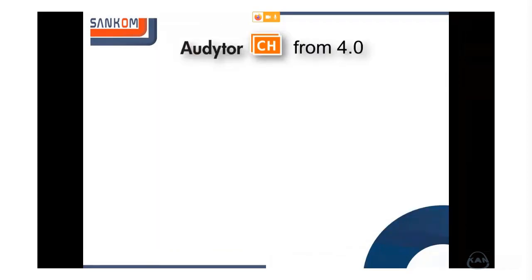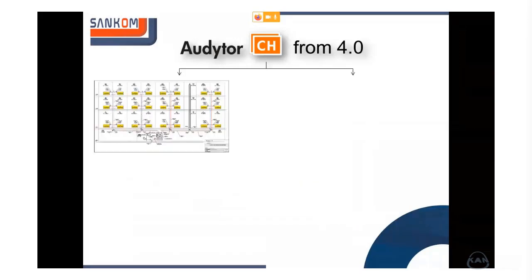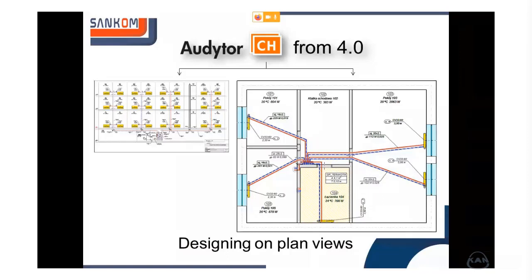And now a few words about the general methods of designing systems. In our software, we have the possibility to design systems on a diagram. So this is this traditional method, and it still may be useful. Some people like to use it, especially in case of the exchange or modernizing the existing systems. And the second method, more modern, it's designing on plan views. I recommend especially the second one because it's got a lot of advantages.